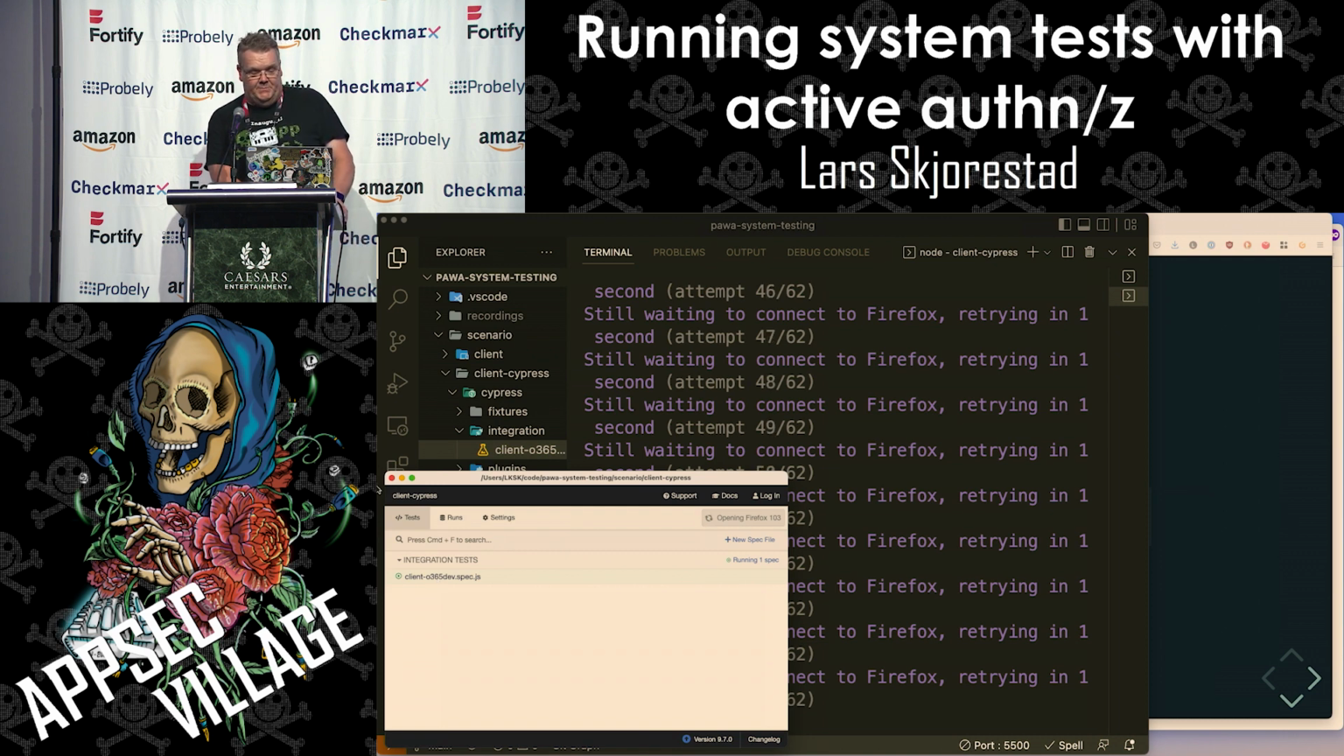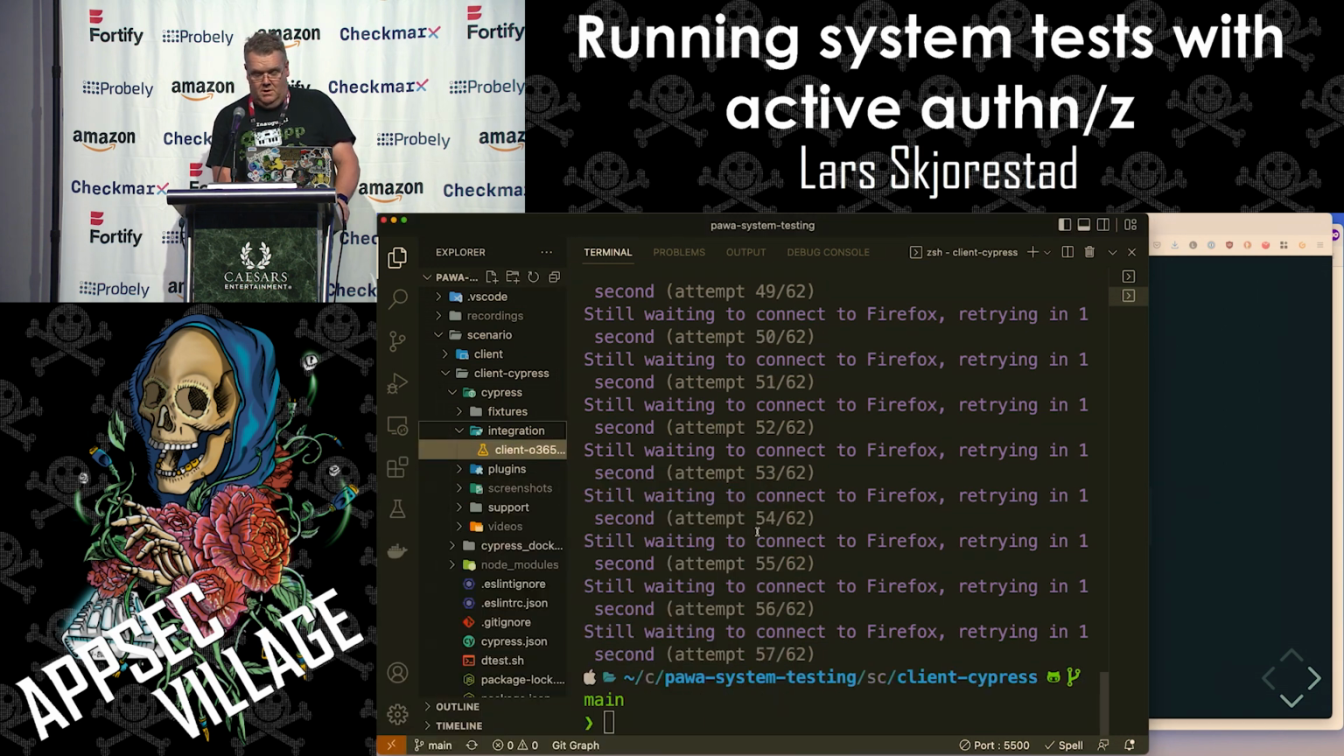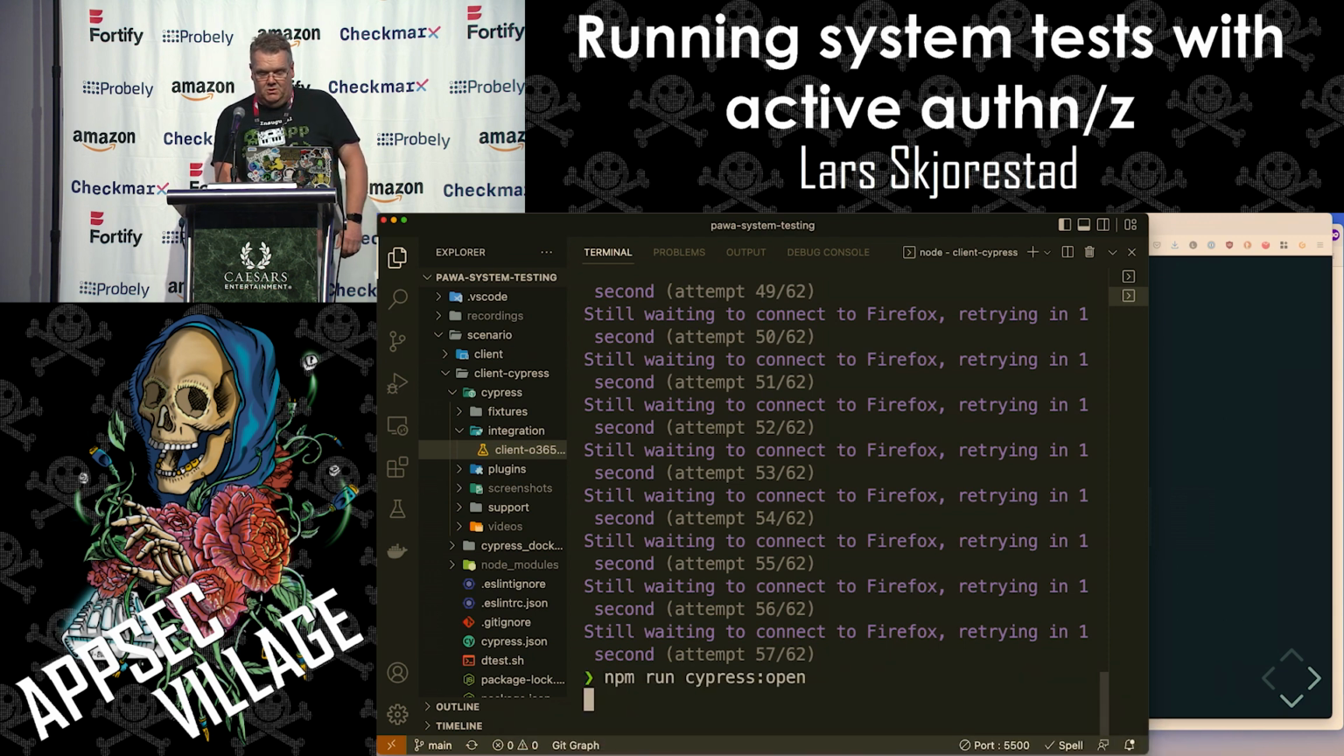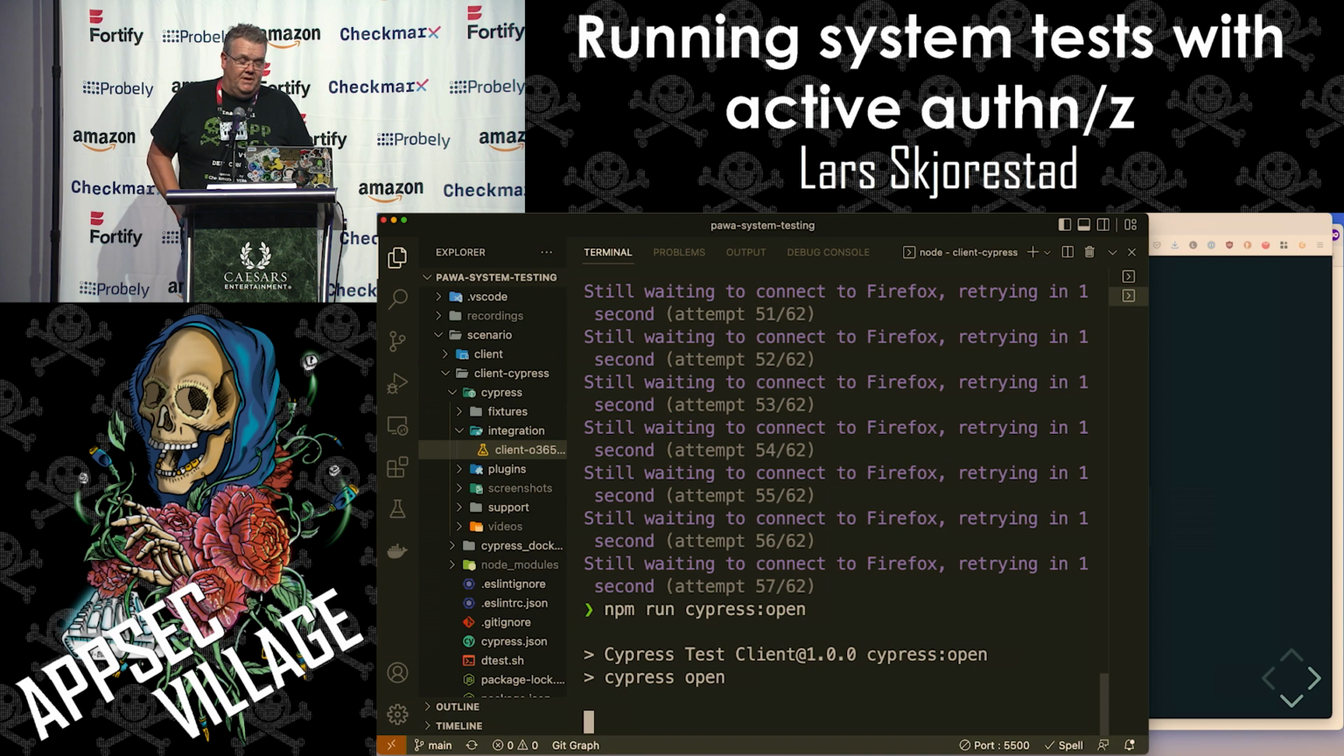Did not work as expected. Of course, it's demo time, so just give me a few seconds. I will click that one and try to run it again. Make sure that I don't have any more Firefox windows open. So you can tell Cypress to use different kinds of browsers like Firefox, Chrome, and so on.